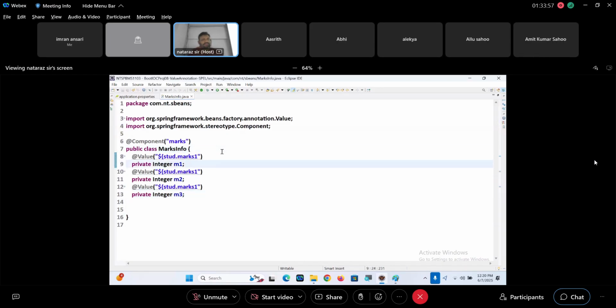This is my marks1. This is my marks2. This is my marks3. Total how many marks are there, guys? Three. Okay. Closing flower bracket, closing flower bracket, closing flower bracket.